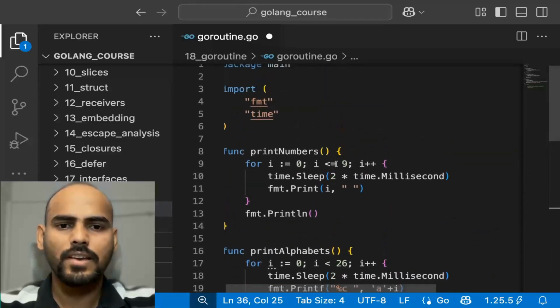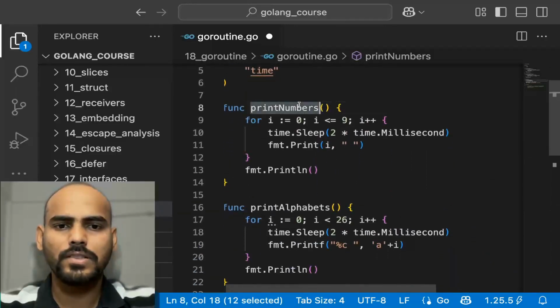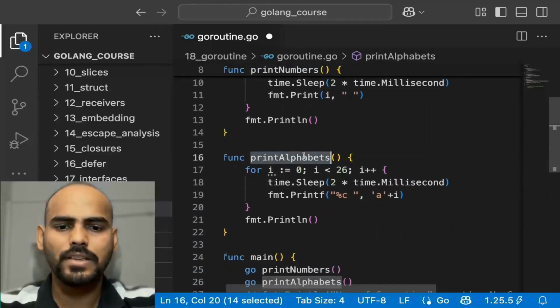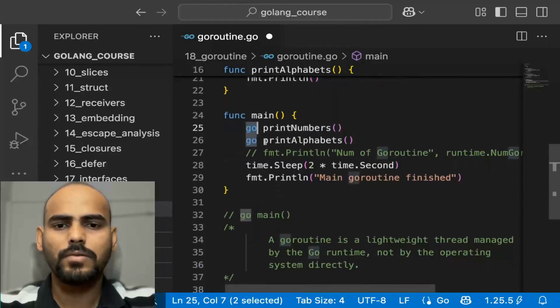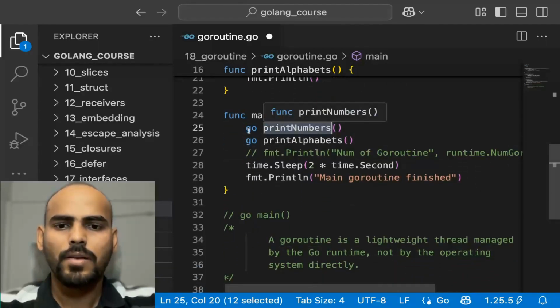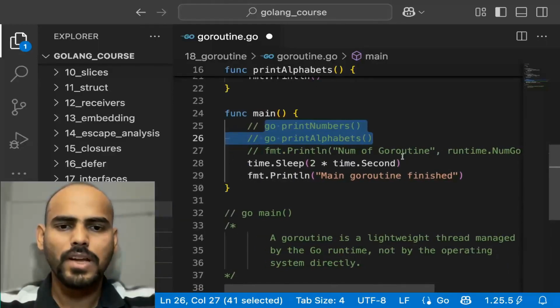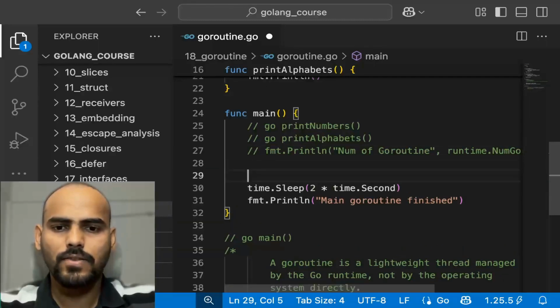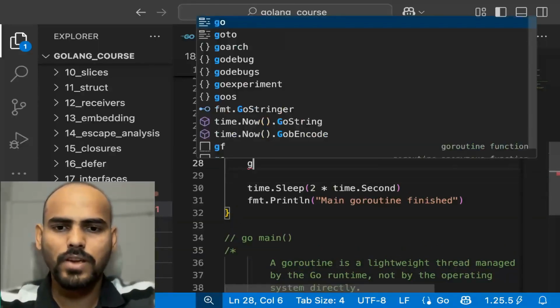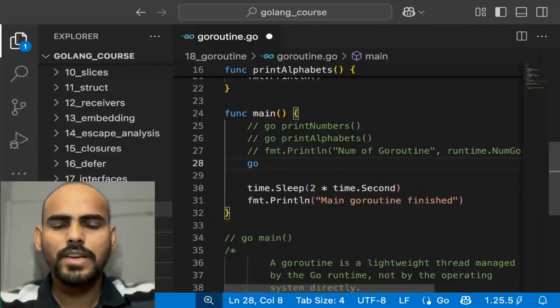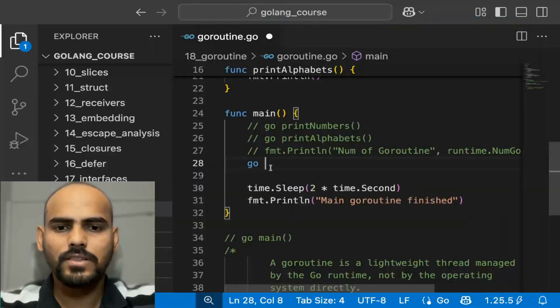Now let us move forward and discuss one last thing. Till now we have created two functions, print numbers and print alphabets, and we are creating Go routines from these two functions. But we can also create Go routines using an anonymous function. How can we do that? First we will use the go keyword, and then we need to provide an anonymous function. An anonymous function does not have any name.